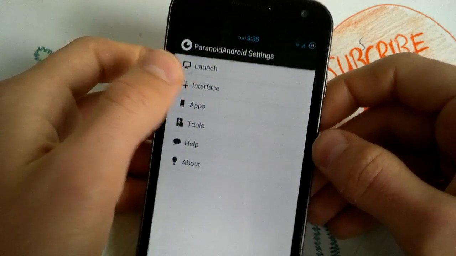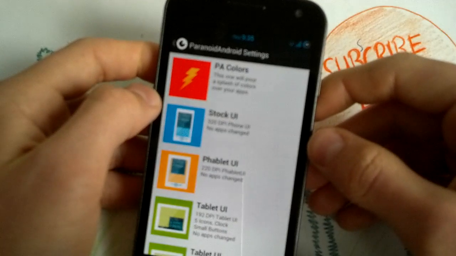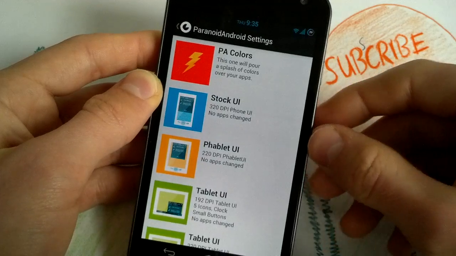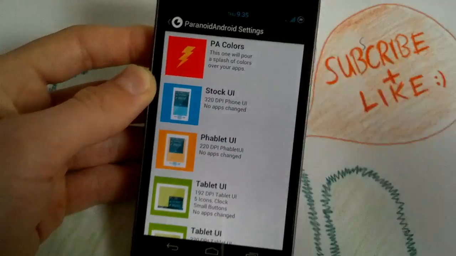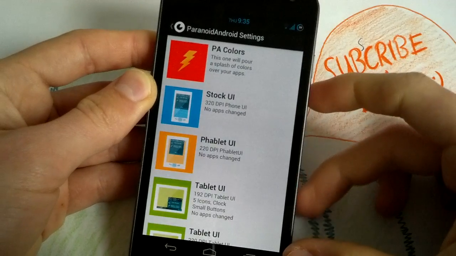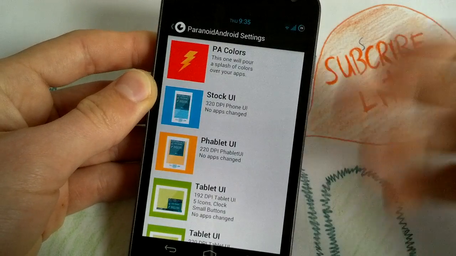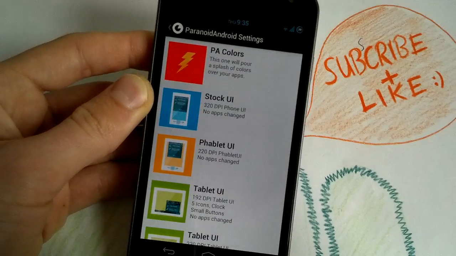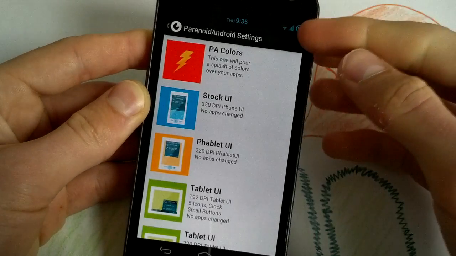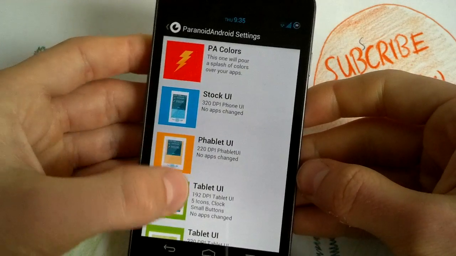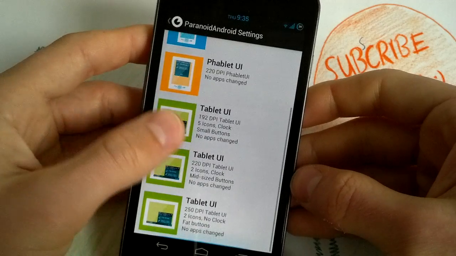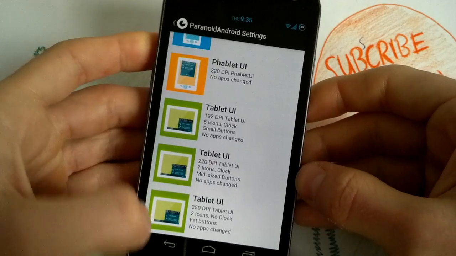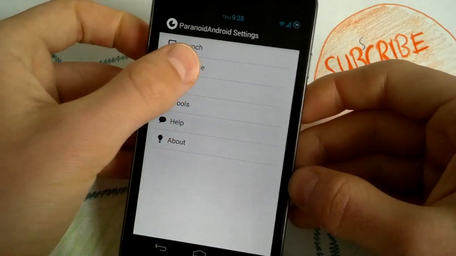let's see, Paranoid settings are a little bit more interesting than the other settings. You can do all the stuff here. Paranoid Android colors. You will get new colors in your apps, and the navigation bar colors will change, and the transparency. For example, when you're in Play Store, it will change to green buttons, and also the status bar will change to green. Looks really nice, and you can also change to tablet UI when you like it. And you can also mess with the interface.